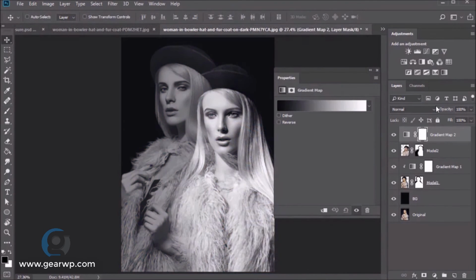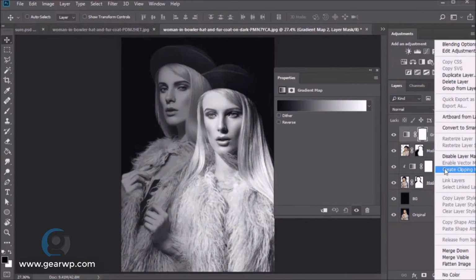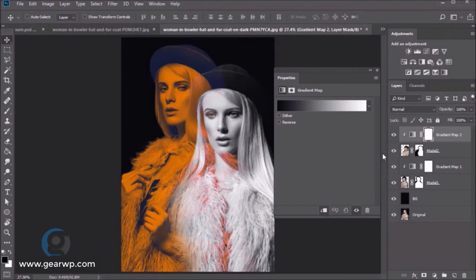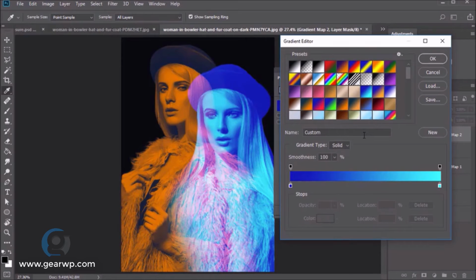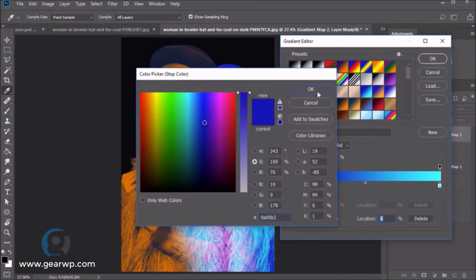Create another new adjustment layer for gradient map. Right-click the layer and select clipping mask so that the gradient map only affects the right photo. Figuring out different color combinations all comes down to your personal preferences. In this case, I've decided to go with a custom-made blue and turquoise color scheme for the second gradient map.